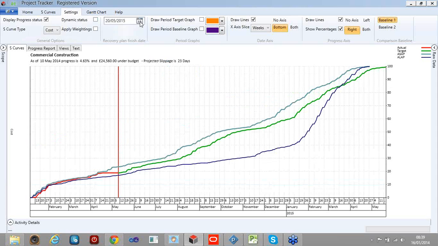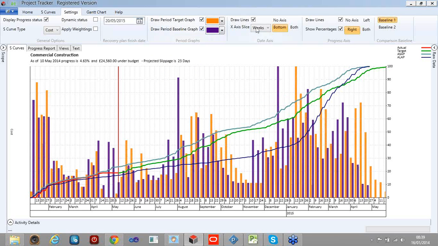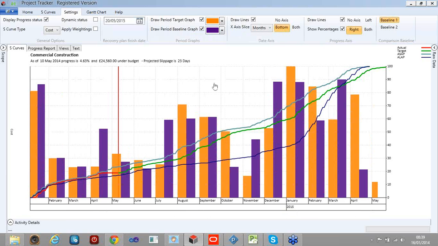So we have the recovery date. Additionally to the curves, I do create, let's turn that to months, period graphs. So this is quite useful, in fact. We can actually see where the variances from the baseline have occurred.